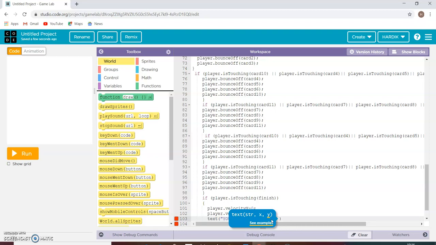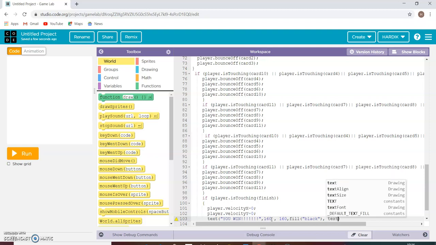Now we'll write y. So for y we'll give 200, or we can give 160, as on 200 we have to remember that we have created a card. Now we'll write fill, and under parenthesis and quotes we'll write black. Now comma, then we'll give the text size. So text size, yes, I have given it 20. You can make it larger also.